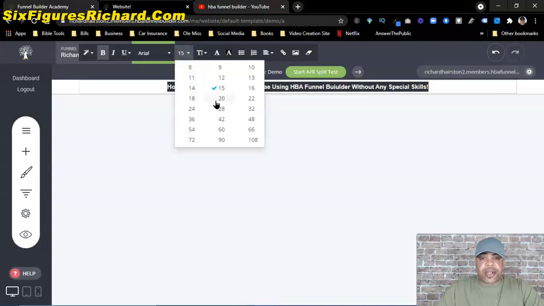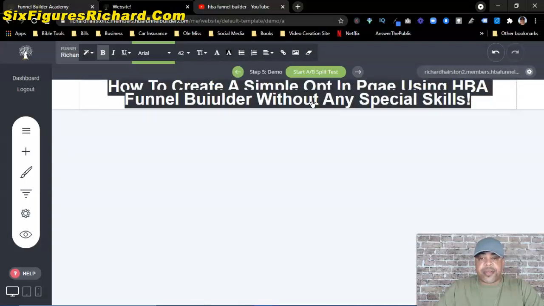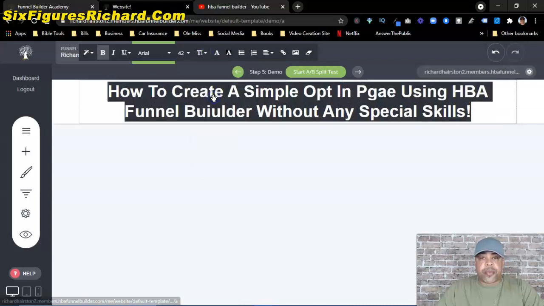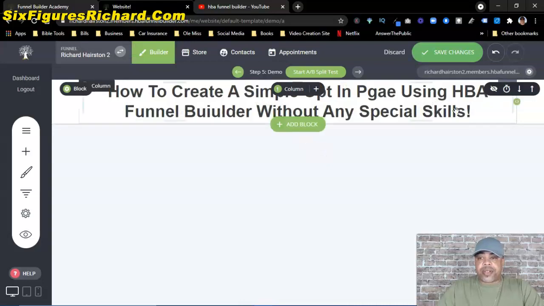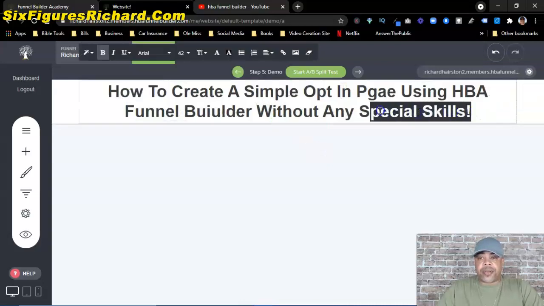So if I click on the text, I'm just going to jump down to 42 for right now. Now you see how it's all bunched up right there? While you have it highlighted, click on this little T and you can give it some line height. And so I can go 1.2 and that spaces it out, okay? So that's the simple way to do that.